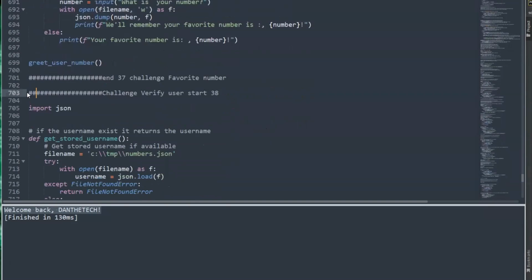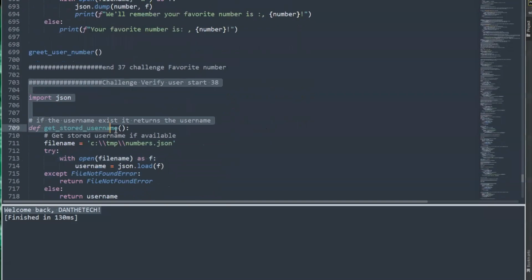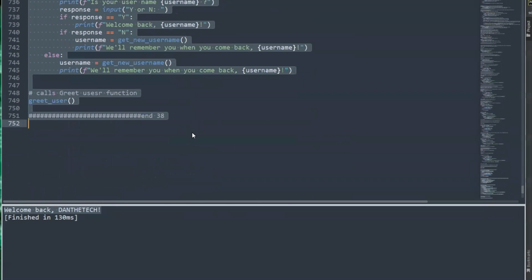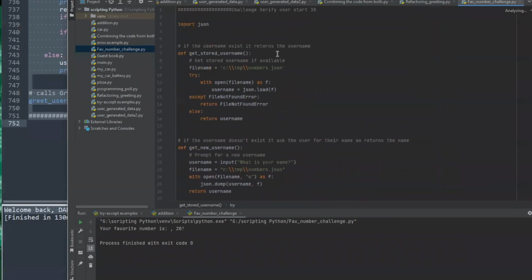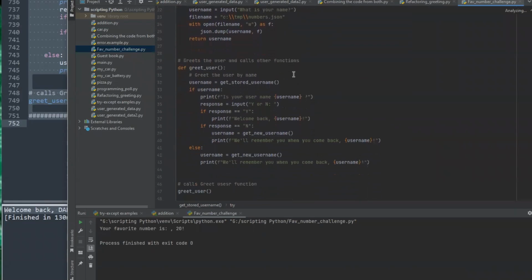Number 38, which is the last one. I'm just going to paste that in here. This is a different challenge. So this one's checking to see if a user exists. So we have multiple functions here. And we're also asking them if their name is correct.